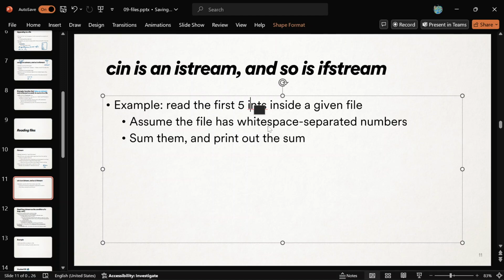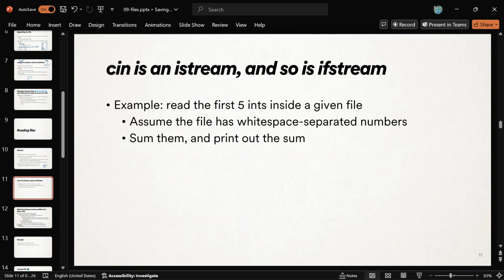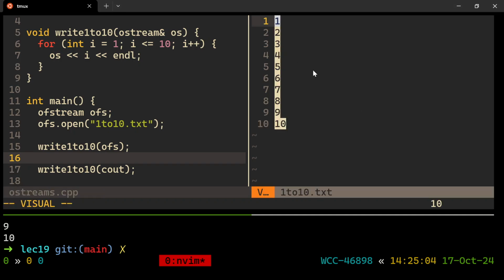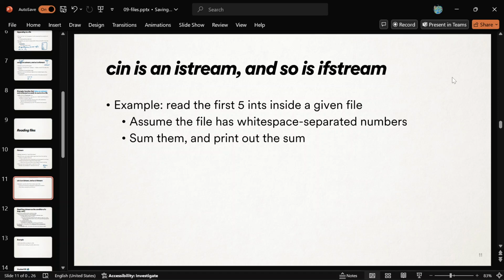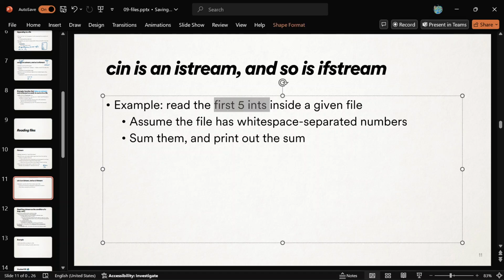And so let's make a program that reads a file. We've got a nice file ready to go with a bunch of ints in it. Let's make a program that reads that file that we just wrote to, and we'll read the first 5 integers and do something with them. Maybe we'll sum them up, print them out.